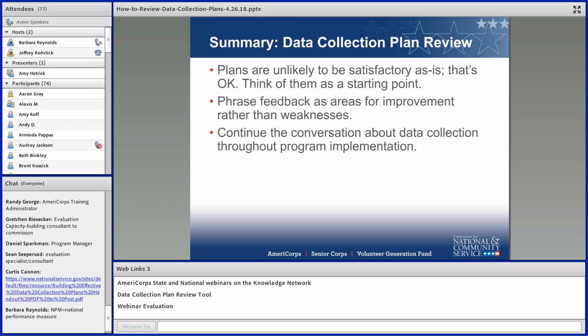And so you probably noticed by now that none of the areas in the Safer Cities AmeriCorps data collection plan were fully satisfactory in their current form. That is not unexpected. Writing a data collection plan is an unfamiliar exercise for many new grantees, frankly, for many experienced grantees as well. And they may need a lot of help from you to get to the point where the plan is really ready to guide their data collection activities on the ground.